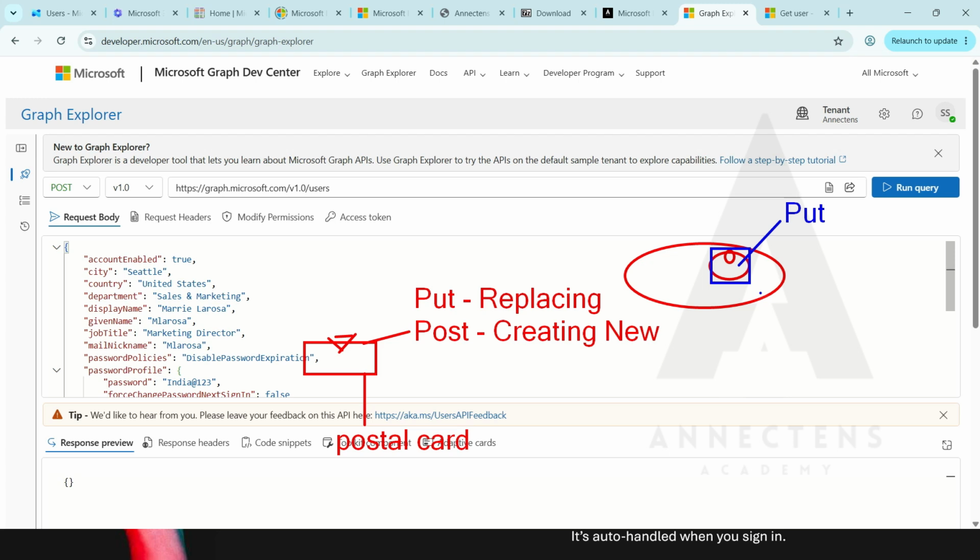Okay, so that way you can replace or you can connect it. Put is always for replacing whatever is there on the existing table. Okay, that is going to change. Post is something where you're always going to create a new postal card. You're going to send something new always, right?